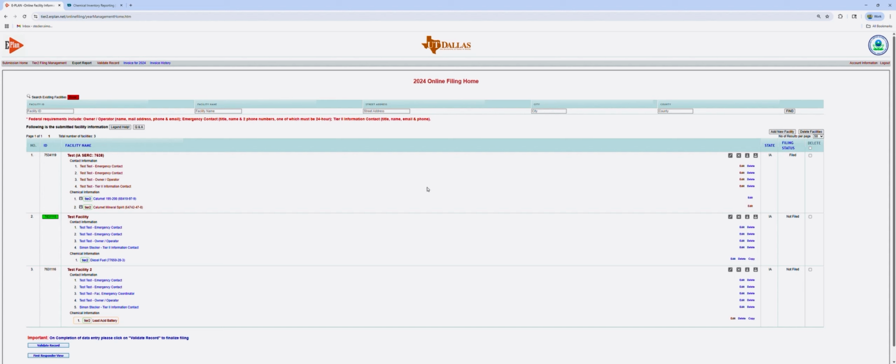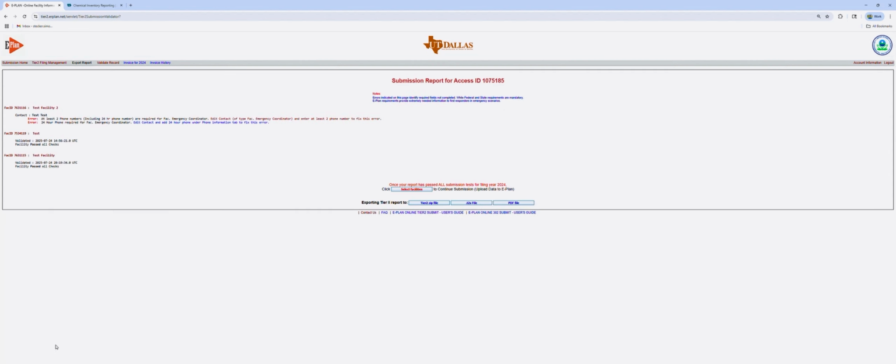So what we can do, once you're at this point, is you can click Validate Record. The button is up here or down in the bottom left. On this page, it'll show you if you have any errors for facilities. So you can see 2 of my facilities have passed all checks, but the one we've been editing has a few errors. It'll tell you what kind of errors you have, such as the facility emergency coordinator doesn't have 2 phone numbers, and it'll also give you a link to go fix that error.